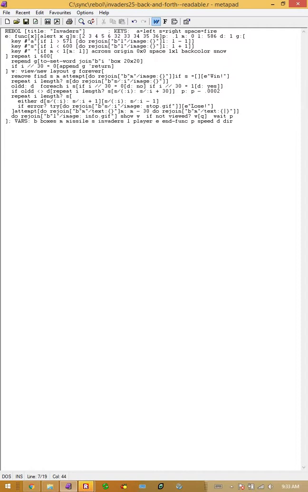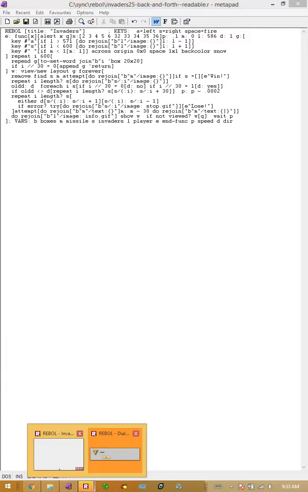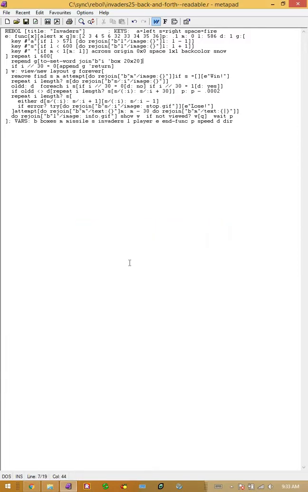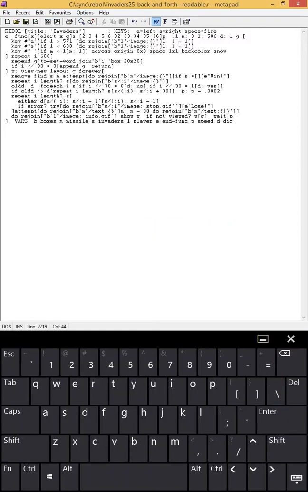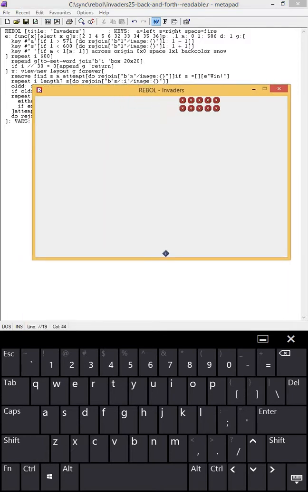Let's run this. Looks like I accidentally ran a version here. Let's close this one off. And so we get the Invaders block moving. If I press the fire key, or if I press the A key, you can see it moves left to right.